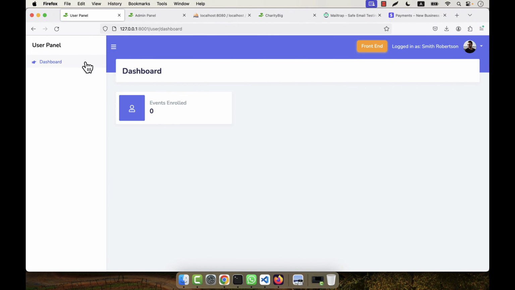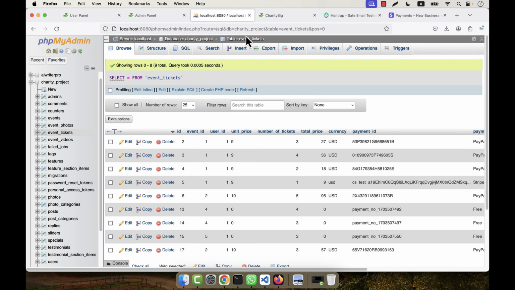So he is now the user, and in the dashboard, actually, nothing comes here. I can show him something like the total number of tickets he purchased or something like that. So here I can do many things. Now let's work with those event tickets.